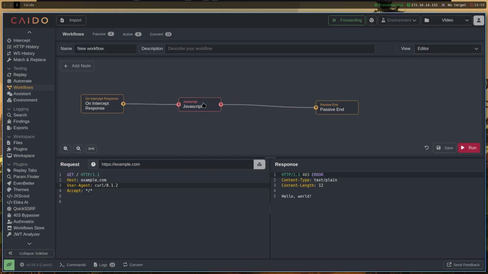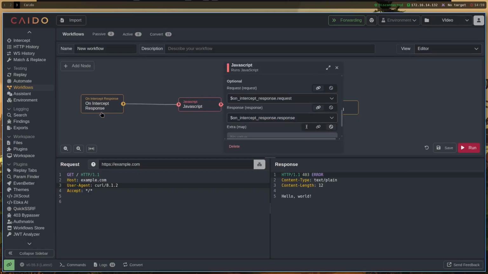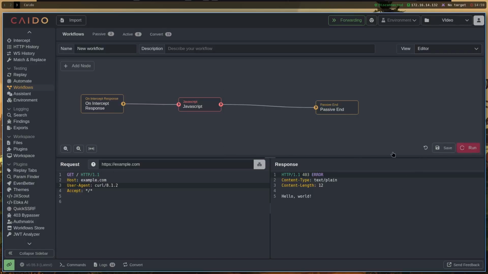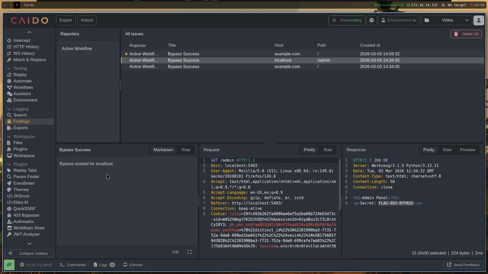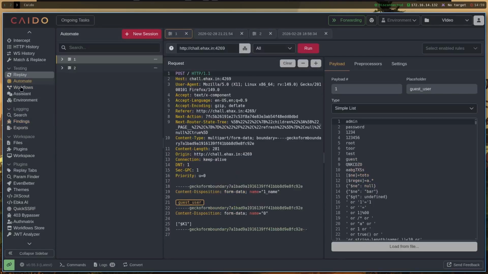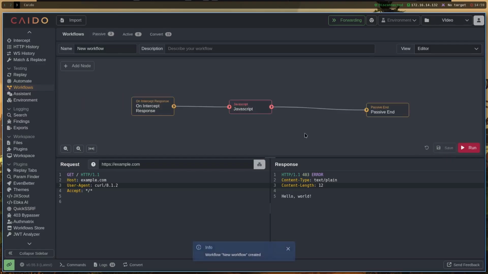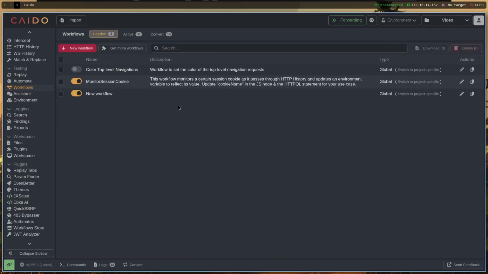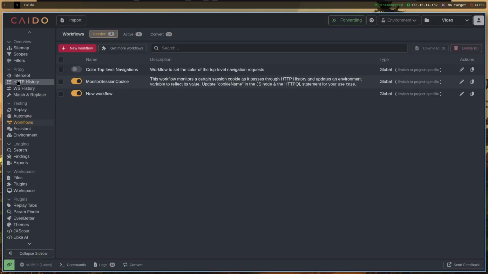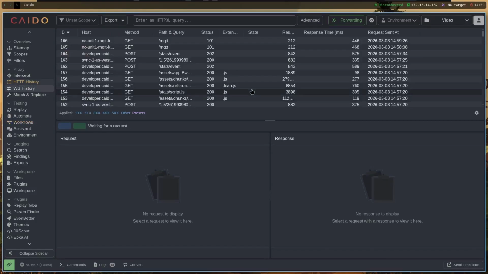So I'm just gonna hook the JavaScript to the on intercept response, and if we run it again, we can see a new finding has been created. So it works well. And now let's just go ahead and test it. As you probably know, we also have to save this here. All of the passive requests, like I told you before, are going to be applied to every HTTP history request.